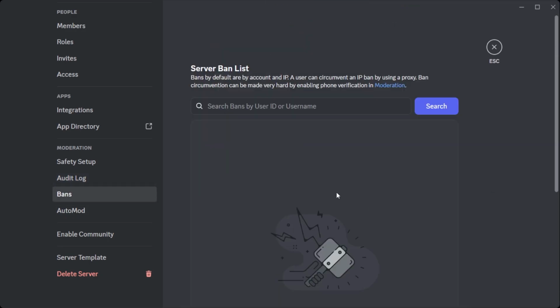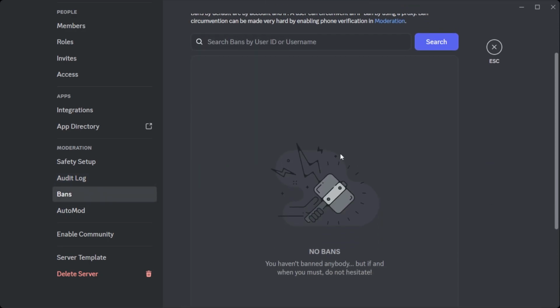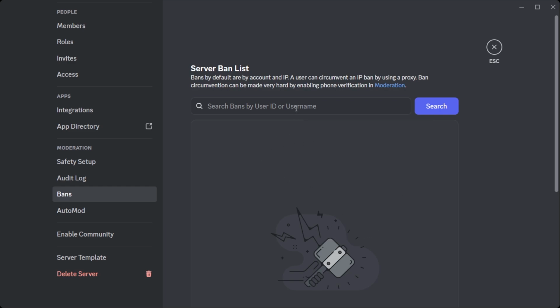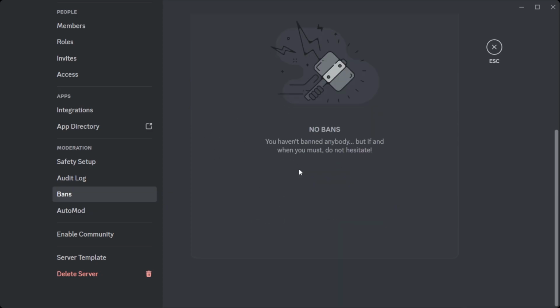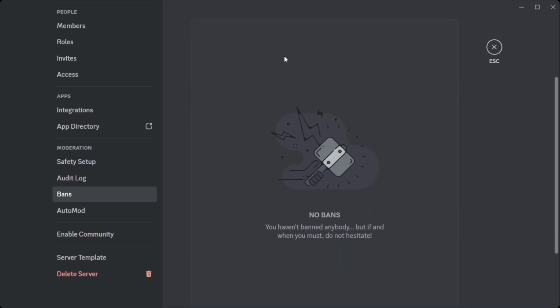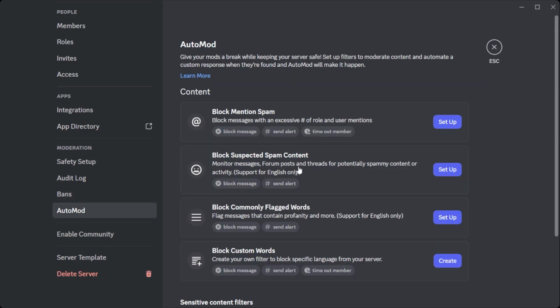Bans is self-explanatory. For people that are banned from the server, you can come in here and search them by their user ID or their username, and they will come up here. And if anyone's banned, it will just display them in this box here. You'll be able to click on them, see the reason for the ban, and either revoke it or close the pop-up. It's really up to you.